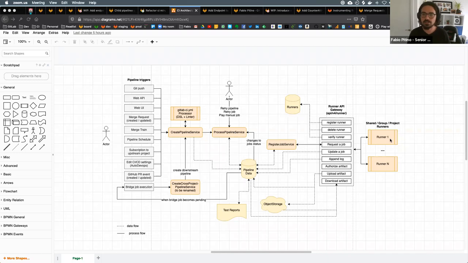Runners have specific tags, which means they can pick up specific jobs that match the same tags. But basically, right now, I'm not making a distinction between shared, group, and project runners. Let's consider we have a pool of runners.